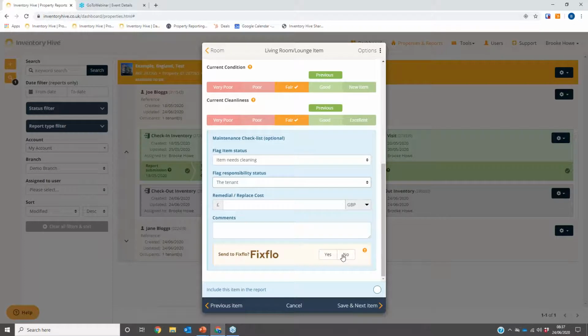once the report is completed, or you can choose to send it from the maintenance section of the tools within our desktop. If you'd like to learn more about using FixFlow on your account, we do have a separate webinar coming for that one, so please look out for that. I'm going to press no for now, and I'm going to definitely include this item in the report.